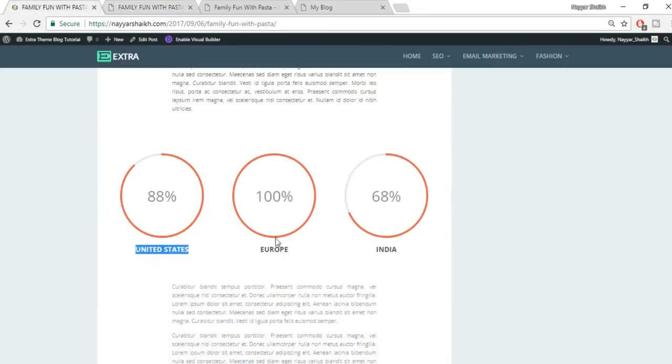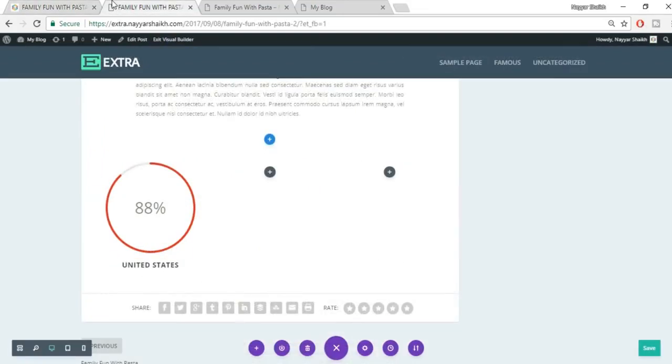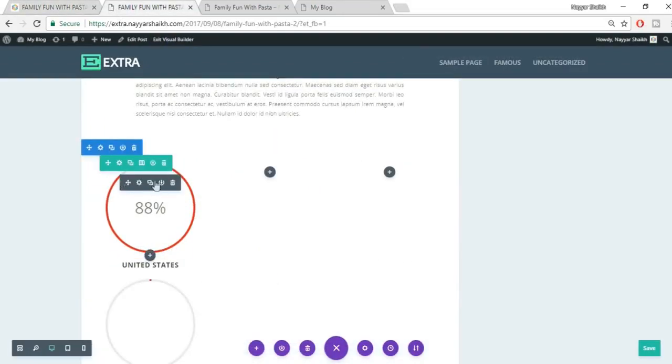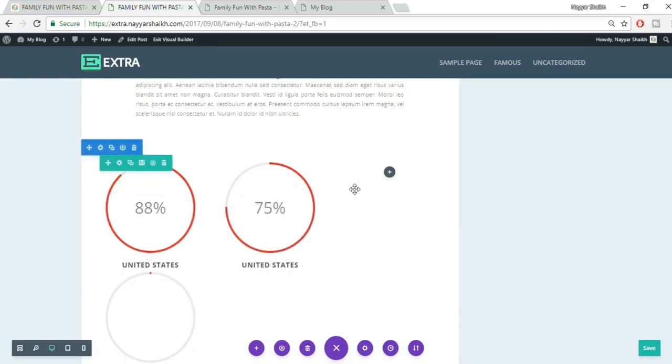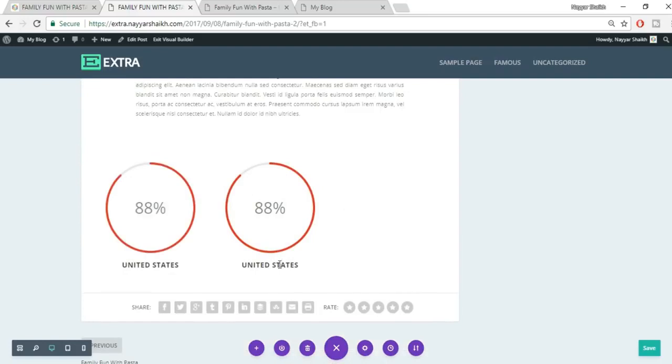Okay, now let's make this Europe 100%, India 68%. So let's just copy this thing two times and drag this thing over here so that you don't have to create it again and again. Again, drag this thing over here. Just change this to Europe, and change this to India.